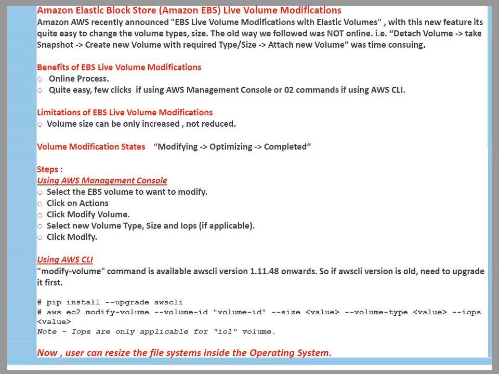With the EBS live volume modification feature, there are a couple of benefits. First one, it's an online process, which means no downtime, you can do everything online. Second, it's quite easy. With a couple of clicks, you can change volume type or volume size using the Amazon Management Console. If you are using the Amazon CLI, then there is literally one command, and if you want to check volume status, what is happening, you can say two commands for the total volume change process.